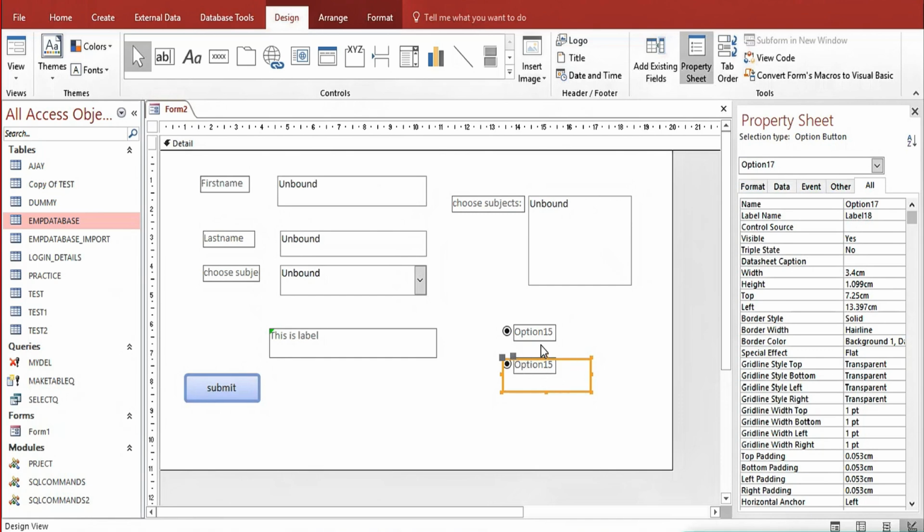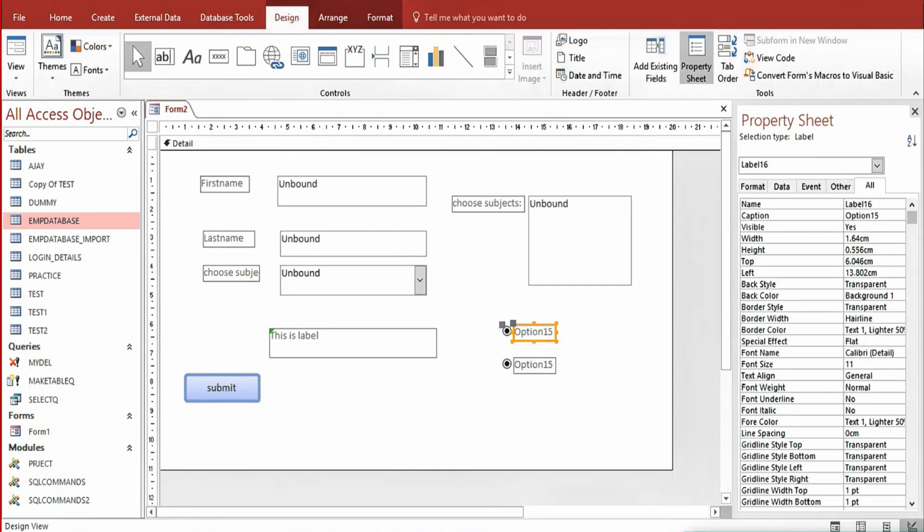So this is my option 15, because the copy is created, but you can see it has a different name. It is option 17, and it has a different name, right? If you select this, this is the caption option 15. In the caption option 15, I will write graduate. Now you can see that this is how it looks, graduate. So people can select this option, and on this option button, I select this, let's say undergraduate. That is how it is.